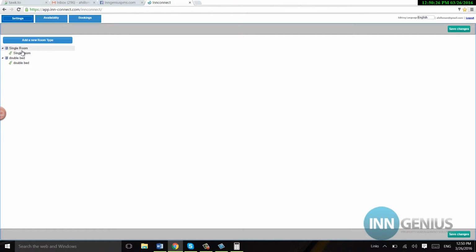I have a single room. This is my room type. And this is my single room rate. This is my standard rate. It is set up on Inngenius. It is connected to Inngenius. So Inngenius is going to override this rate. So I cannot set the rate on InConnect because it is connected to Inngenius.